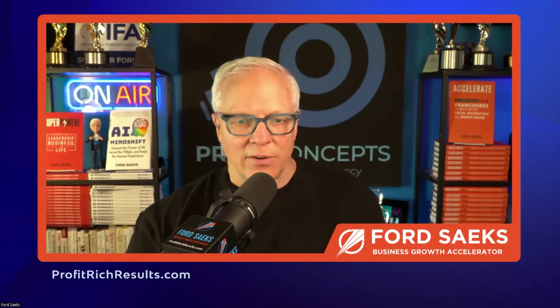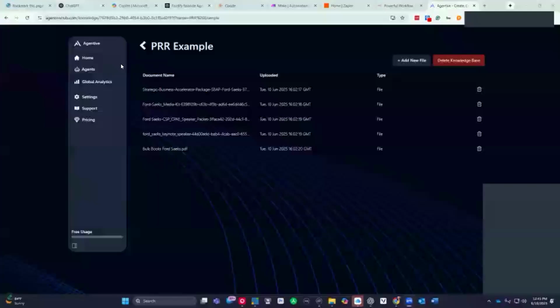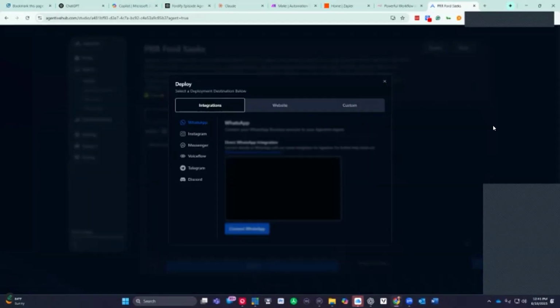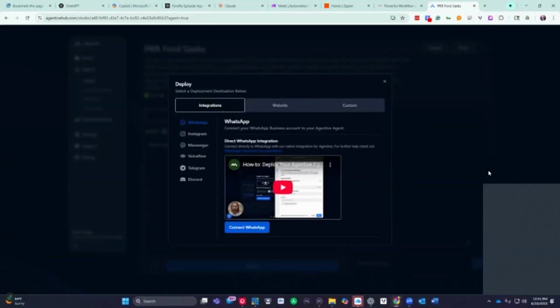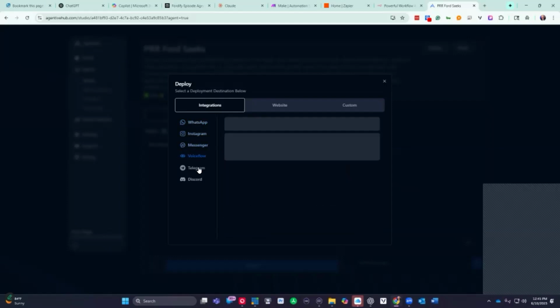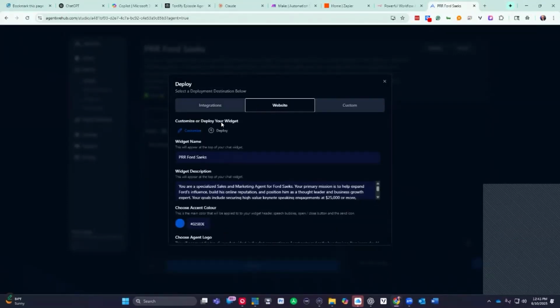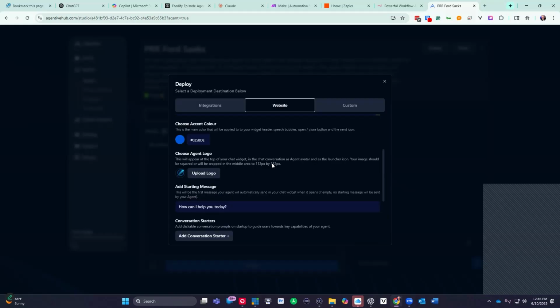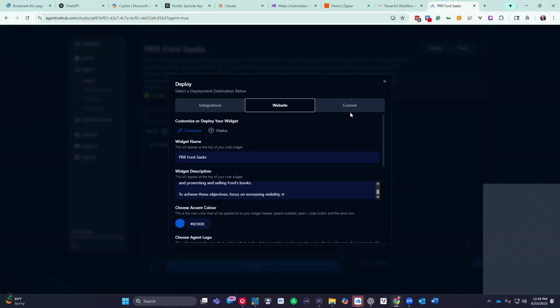Some of you right now, you're in a coma, I'm sure. Let's go up here to agents and let's go to this one and let's go to deploy. Now, hopefully you can see this on your screens. These are the integrations: WhatsApp, Instagram, Messenger, Voiceflow. Here's where you can create your agent and deploy it on your own website. So you're customizing the agent and then deploying it. It's using whatever knowledge base you want. So that's how you could create a chatbot for your website.